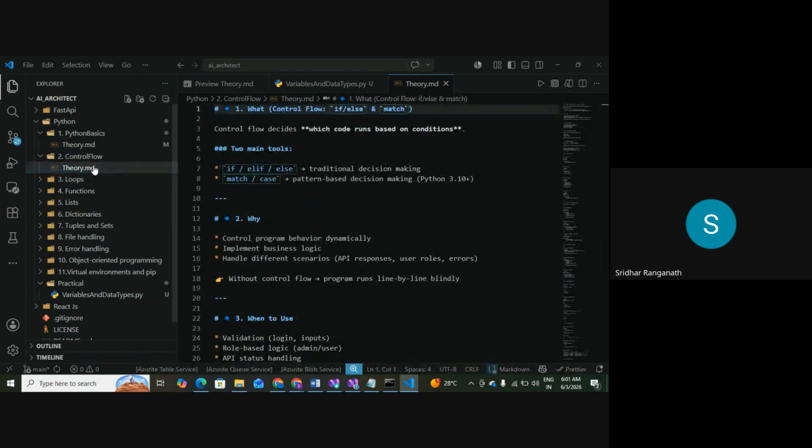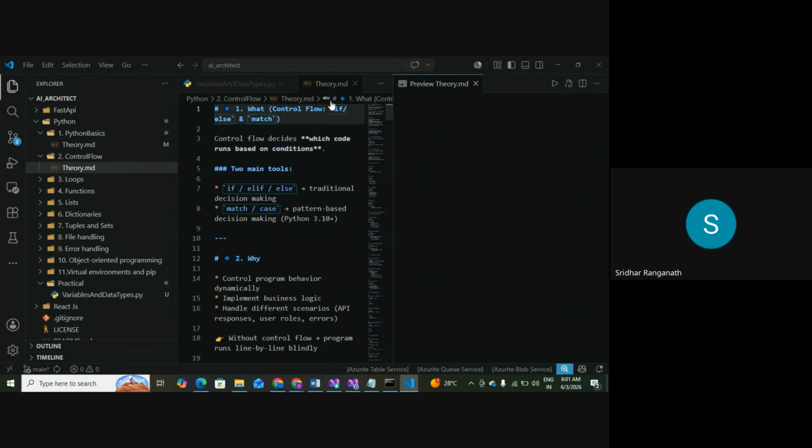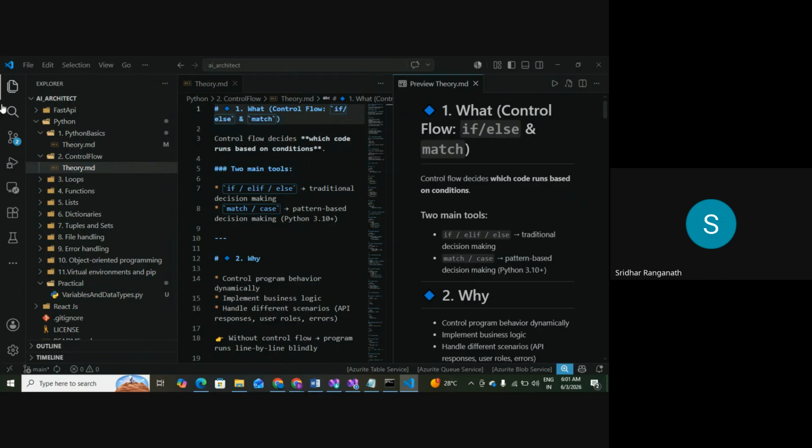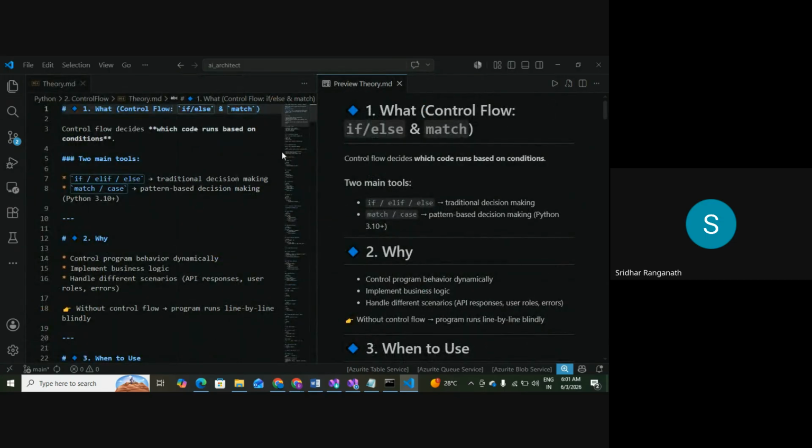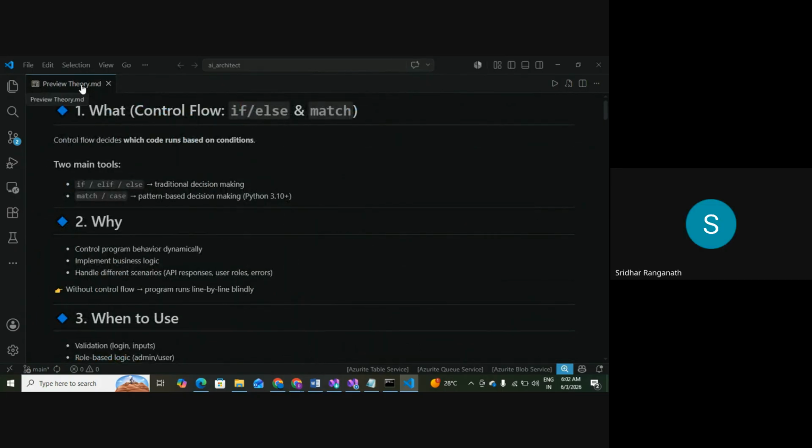Let's quickly go through the theory, and if you have any question or concern, feel free to ask. So which code runs is decided based on a condition. Am I right? Here we have two main tools: if and else. And you can say match case is pattern-based decision making, introduced in this version.